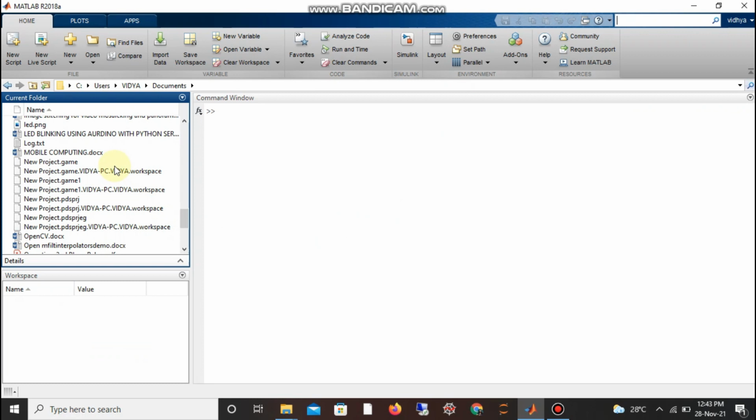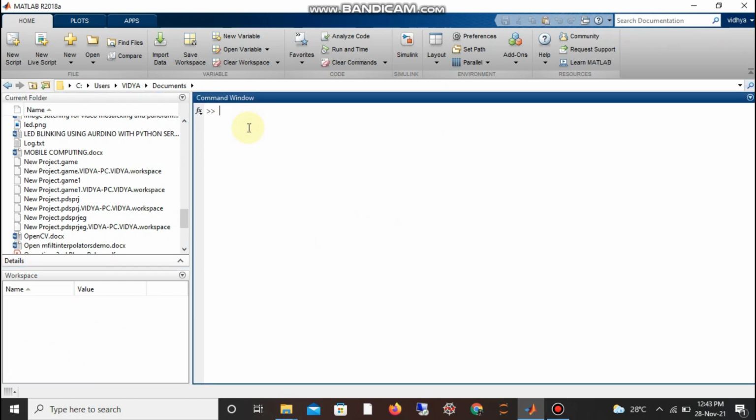Okay, so one is the current folder. What folder are you currently using? This is the workspace. Workspace is nothing but the history of your work in the script, so that will be stored in the workspace. For example, I'm writing a equal to 1, and that data will be stored. So this is the command window.